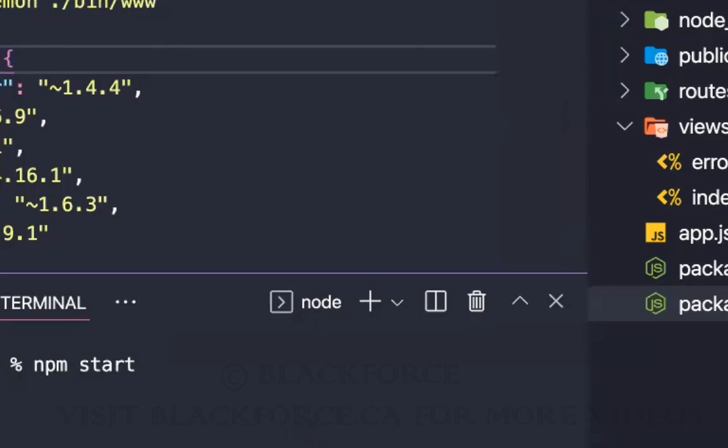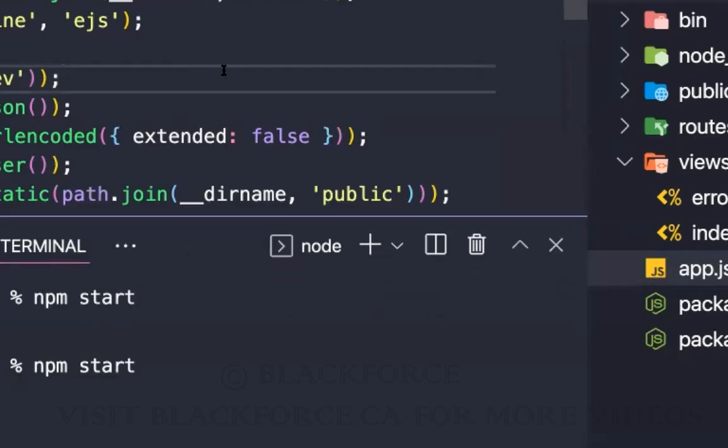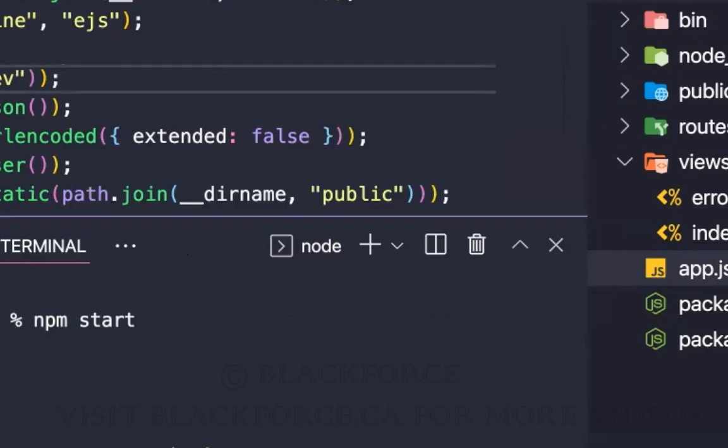It's saying it's watching all the paths for changes, right? So if I go to my app.js and just add, maybe, let me add a full stop here. This is a comment, so it won't take any effect. So just watch my server. If I save, just watch my terminal. The server is restarting due to changes, and it's going to start my server afresh.